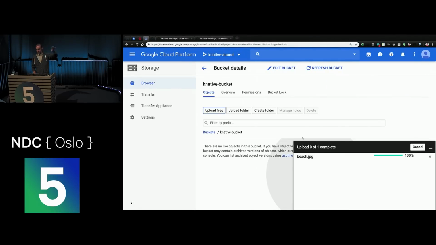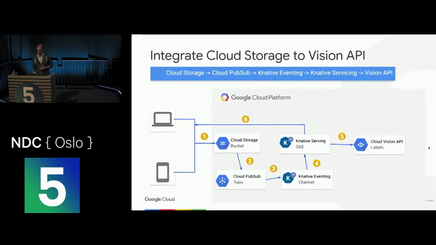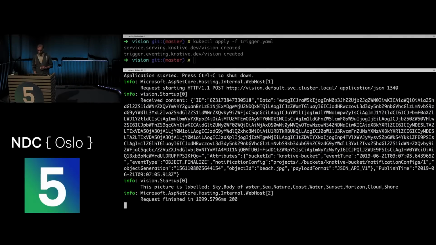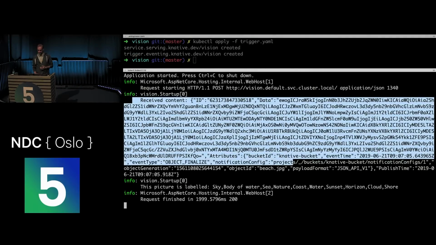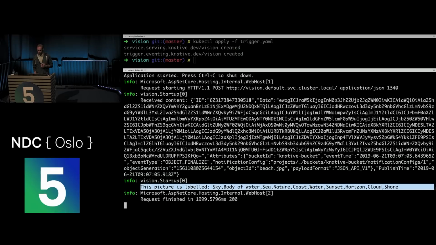So I open this. Now this is being uploaded to a bucket in Google Cloud Storage. That will trigger a Pub/Sub message to a topic, and Knative will get that message, and it will pass it to the Knative service, and from the Knative service make a call to Vision API. So if everything worked, which is a big if, it worked. So our code received the cloud event. The data is base64 encoded. From there, it extracts the actual message, and then it makes a call to Vision API, and in the end, it says this picture is labeled sky, border, water, sea, nature, coast, water, sunset, horizon, which is pretty good.